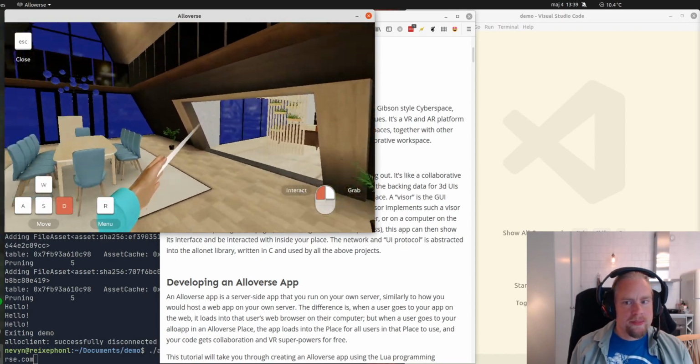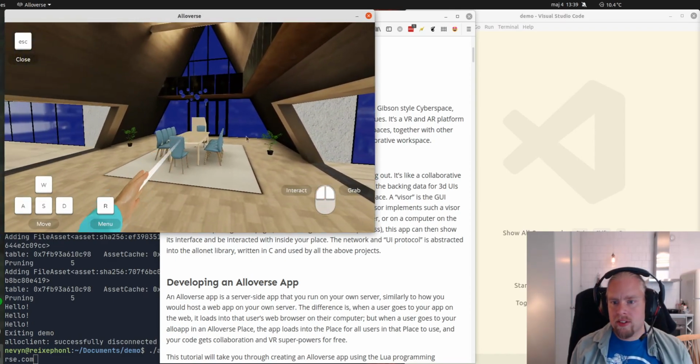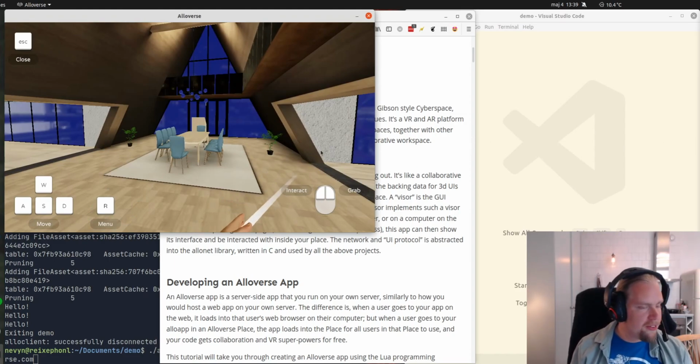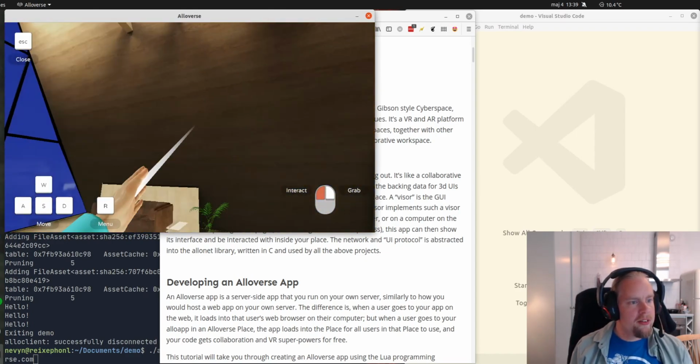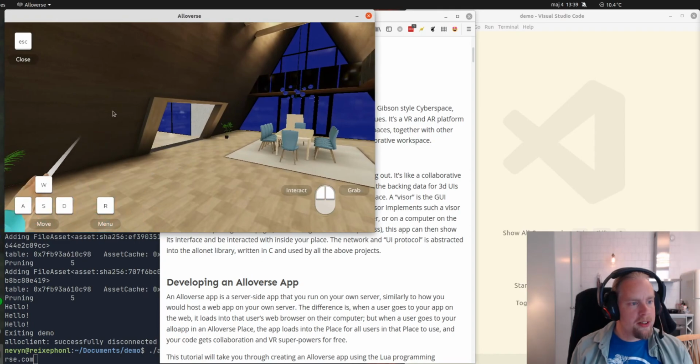Cool. All right, so I have Domi and Toby who are also in Alloverse here as well, so that's who you're hearing if you're on here from Twitch. All right, here's a cool space. Let's build an app that'll appear here next to us.